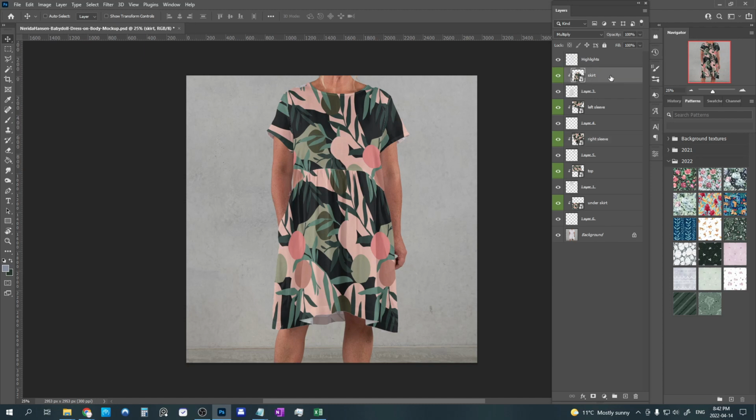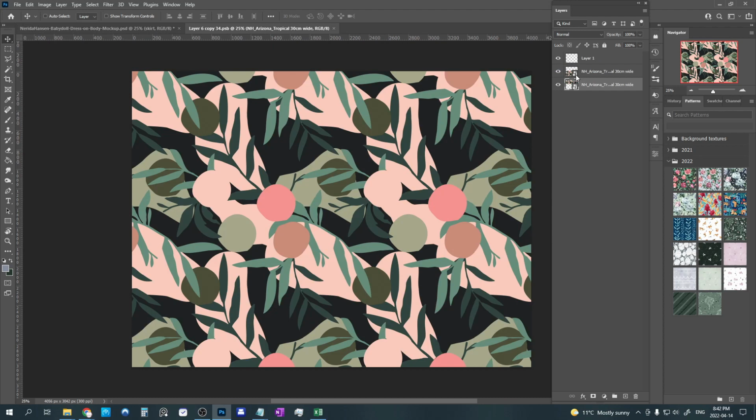These pieces here are smart objects. You can see the little icon here. This means that it is a smart object. So you have to go into the object by double clicking, and then you put your pattern inside. As you can see, she has put these two layers in order to tile her pattern, but there's actually an easier way that we can do that.